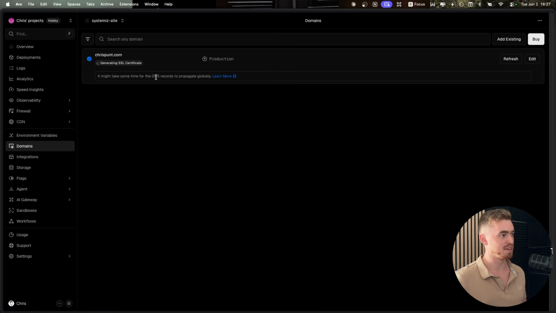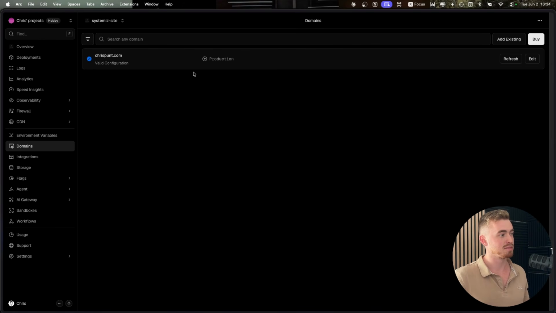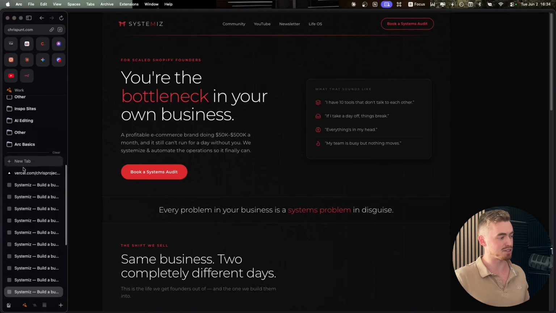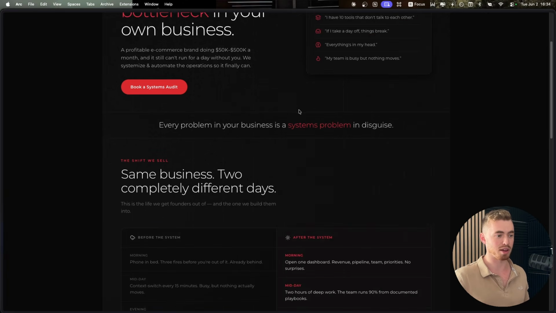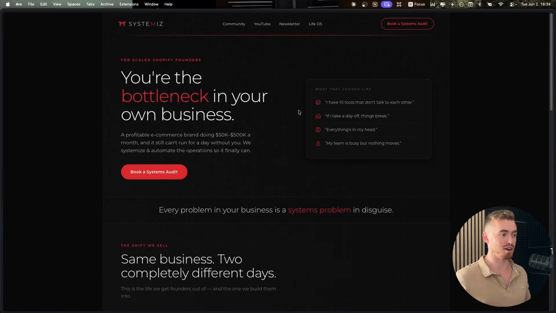Okay, there we go. It's generating the certificate, which means that it has gone through and it is working. And if we go to that domain, then the website will show. So let's go ahead and click on this domain. And as you can see, it opened it in a new tab with our new domain, and we have our website loaded. So yeah, that is pretty much how you build websites with Claude Design, host it for free using Vercel, and also connect your existing domain.